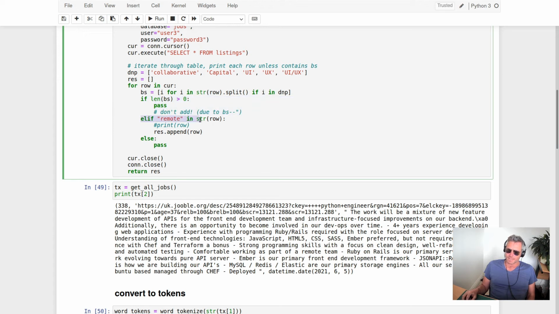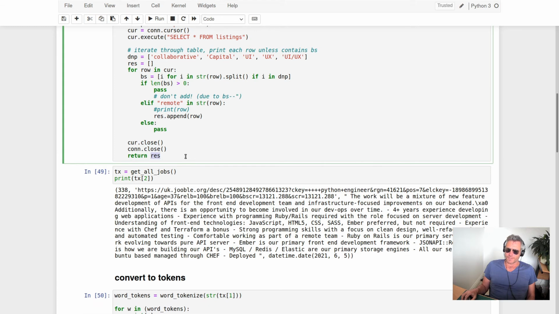If the job description contains remote and it's not got any BS in it, then we're going to append that to the row. So ultimately we'll have a list of rows, and each row will get added to the list, and then we'll just have a list called res, which we can then do things with. So res is basically a list of all of the job descriptions, but we filtered out any that we consider to be BS.